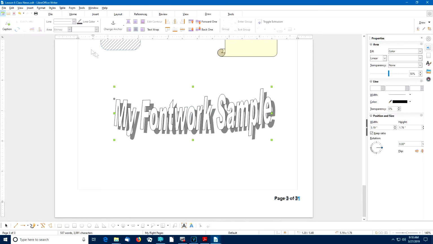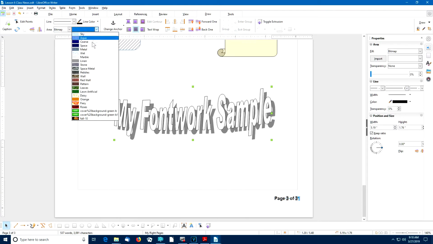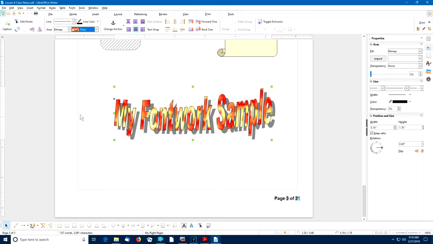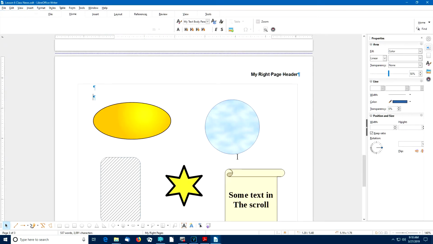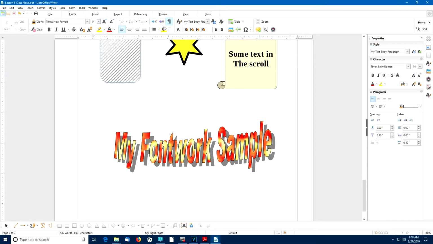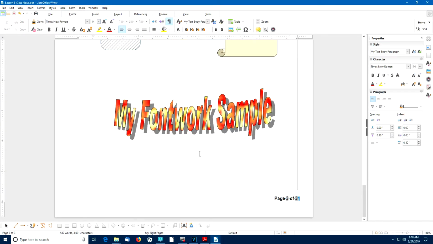And again, the area options are available, so if I want to put a bitmap in that, maybe some fiery bitmap colors. So a lot of different drawing tools to experiment with here. So you should take some time and practice inserting drawing objects into your documents.